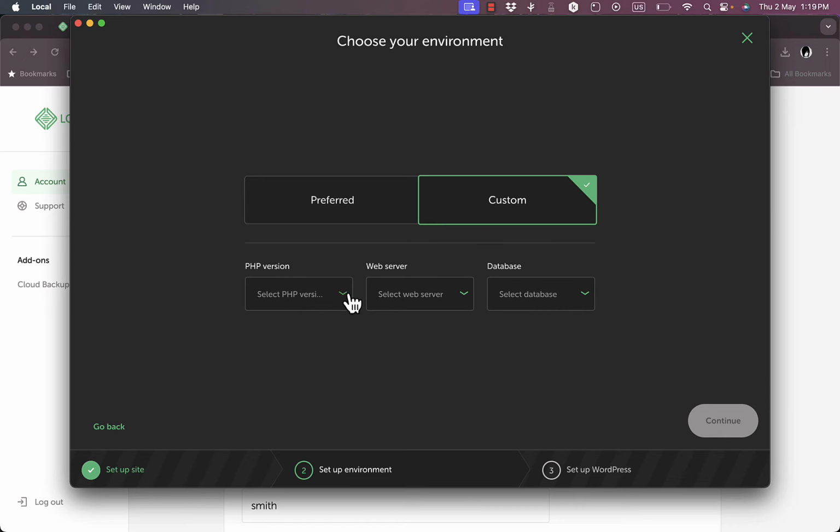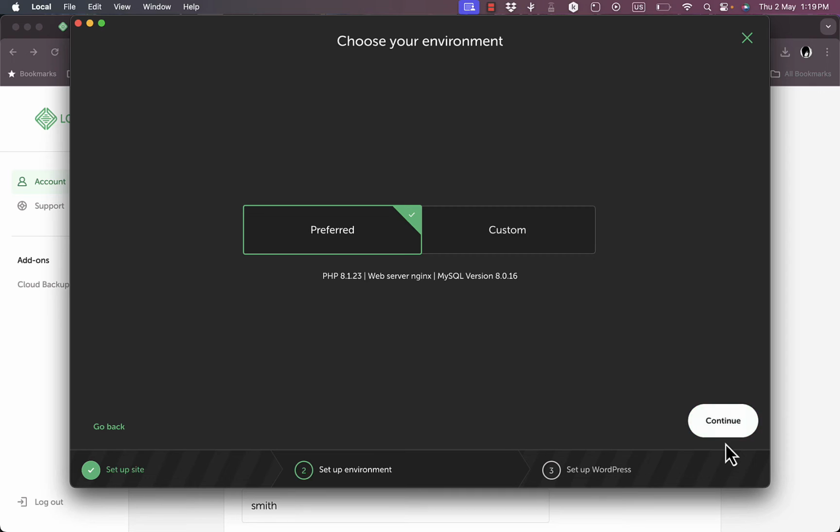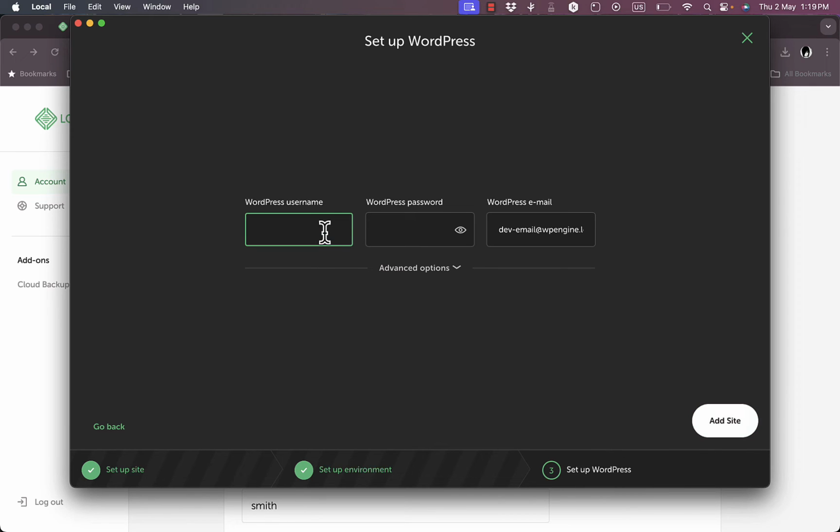In custom, you can manually select the PHP version, the web server, and the database. However, as a beginner, I highly recommend going with preferred here. And now continue. And now what you want to do is to add your WordPress username, your WordPress password, and your WordPress email here to continue the setup process.